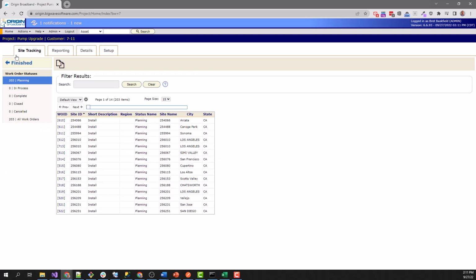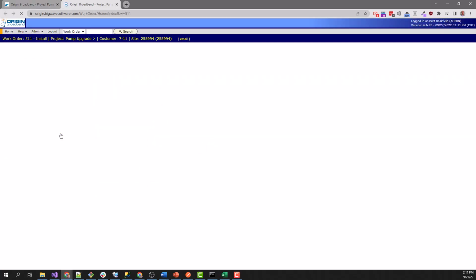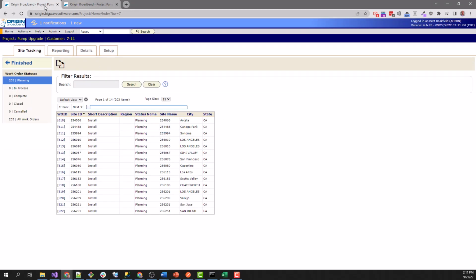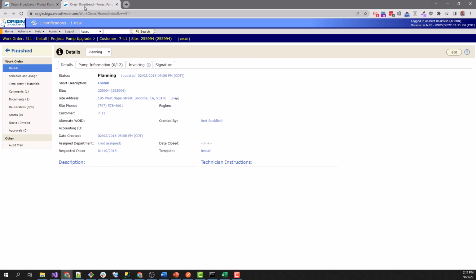And this is a fine way to work, but sometimes it's convenient to open multiple work orders at a time. Notice in the grid, there's an underlined element, which in this case is the BigWave internal work order ID. If I click that, the work order opens in a new tab. Now this is a little better because I can flip between the project and the work order, and there are situations where you want to do exactly that.